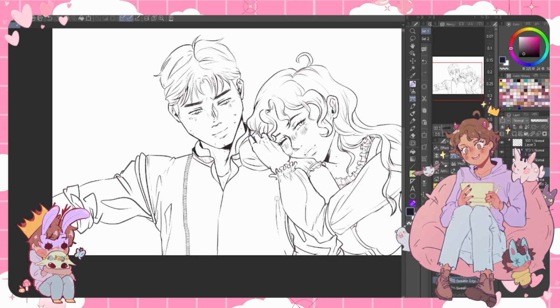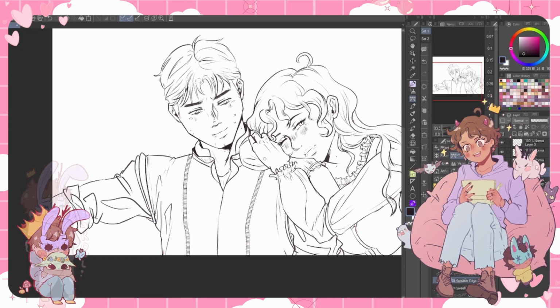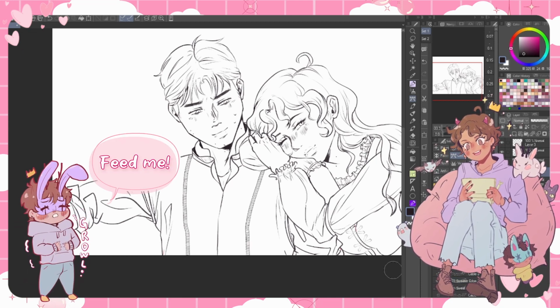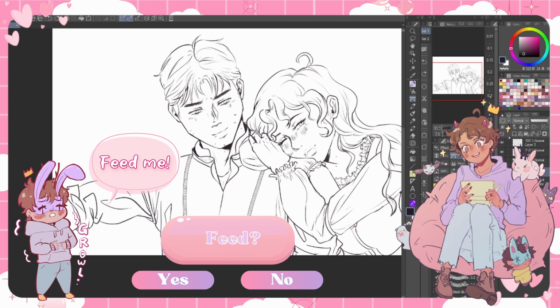So, okay, here's a little bit more details in the clothes now. Adding in the details with assets, brushes from the asset store.